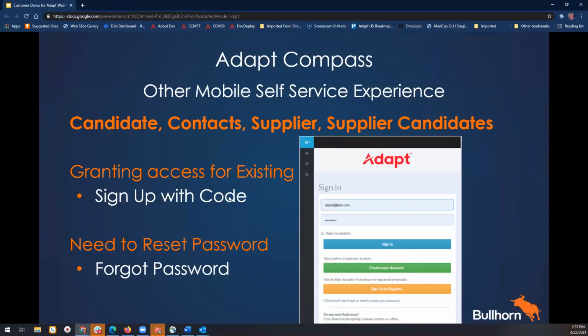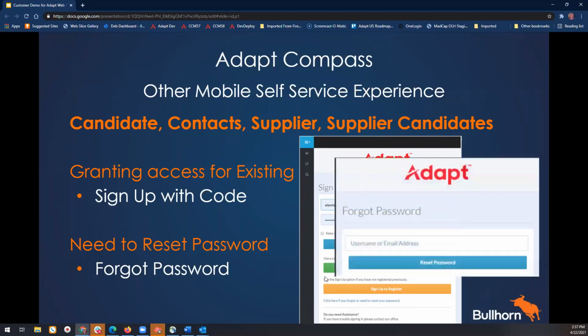So basically, the contact would follow that, and they would move on to set up what their user would be. Also, if they need to reset their password, they can use the forgot password feature, which would allow them to enter either their username or their email address. So if they don't remember what their username is, they can just put the email address that they would have used so that they can reset it.